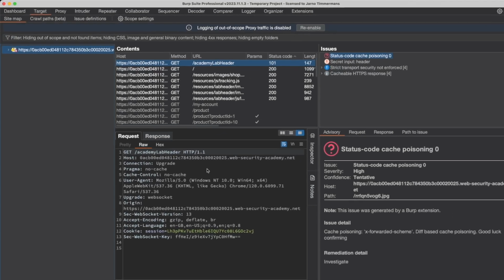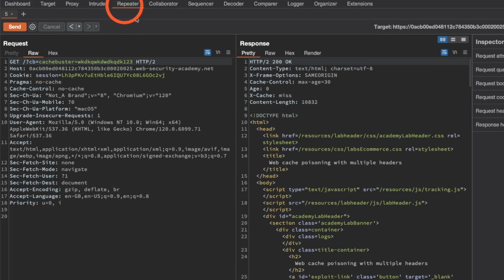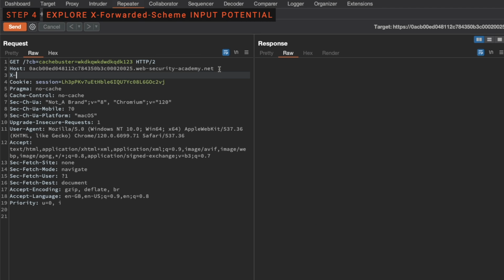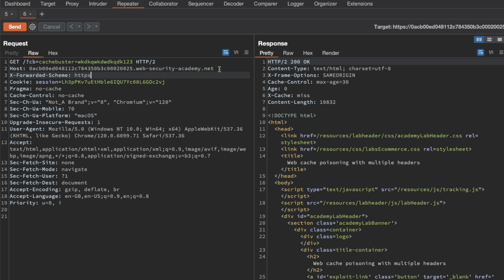So I'm going to go back to the other Burp and then go to Repeater. I'm going to open a new tab in Repeater, and then I'm going to add the X-Forwarded-Scheme header underneath the Host header. A scheme is the portion at the start of a URL that tells whether it's FTP or HTTP or HTTPS. So let's say that it's HTTPS and then send a request.